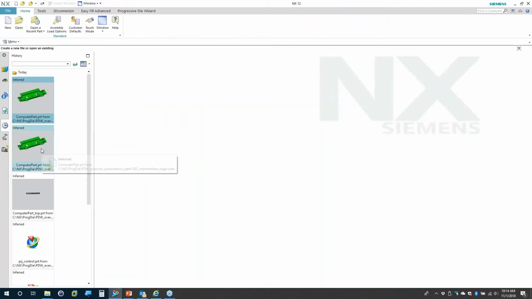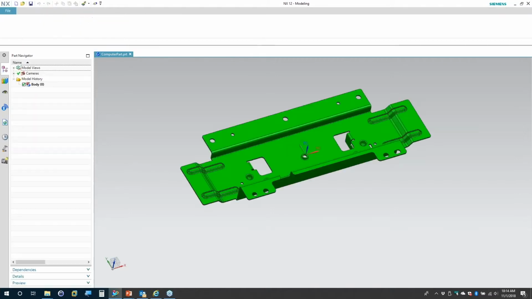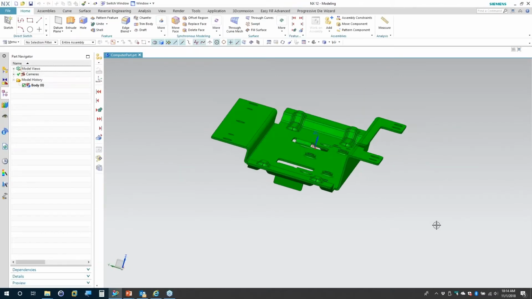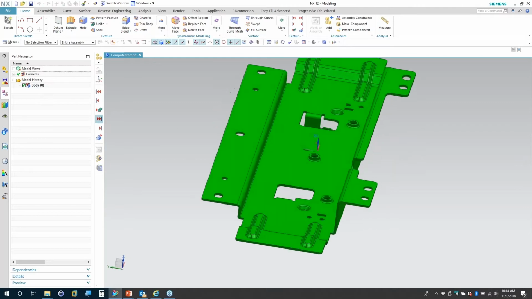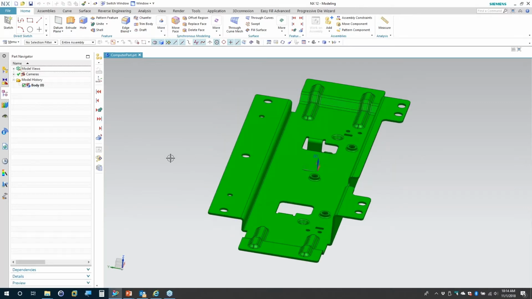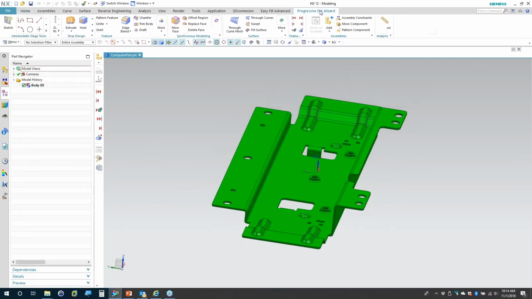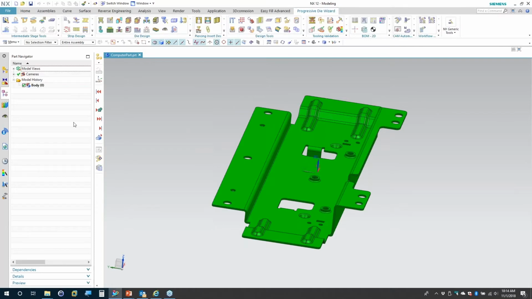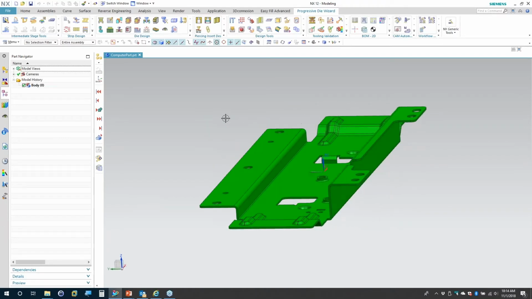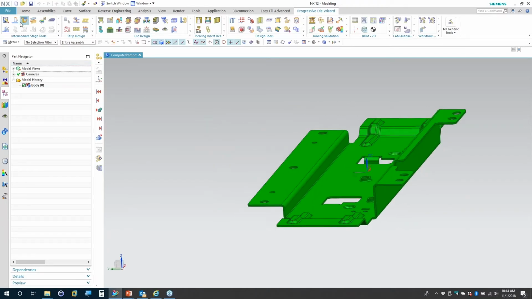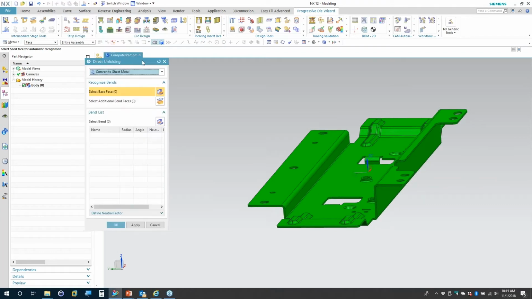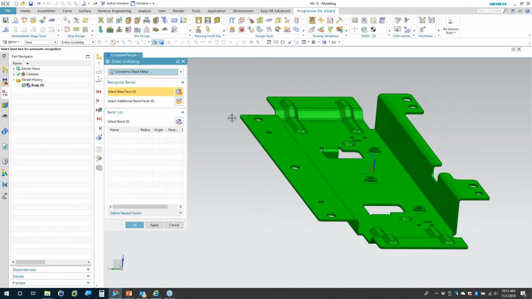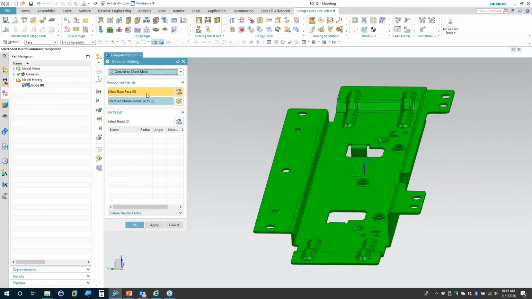a clean part. Let's go to this one here. All right, so again, this part happens to be a non-native NX part. It's been imported from another system. So going into the Progressive Die Wizard, we got some forming tools that we can use to define these stages of the model. And in order to do that, we need to recognize some bends. So we're going to use a tool here to convert NX to sheet metal and identify all the bends just simply by doing a search.